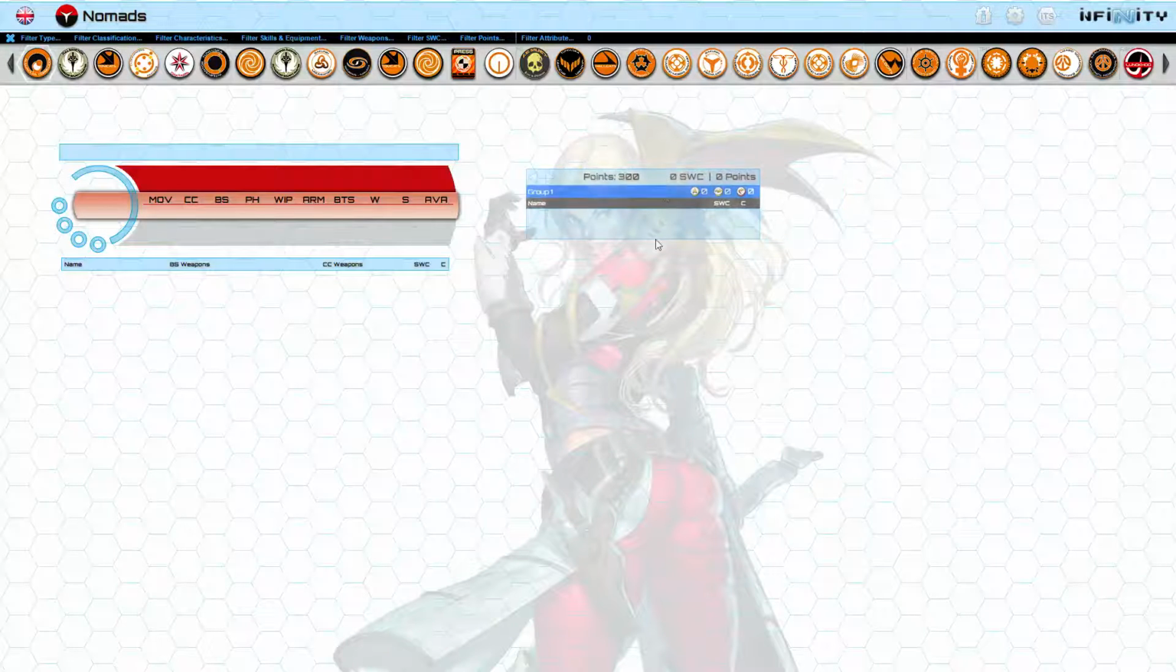Before you even start adding anything to your list, you need to determine how many points you want your list to be. Now, a standard ITS tournament size list is 300 points, so it's actually set to 300 points by default. But if you want to change that value, you can. Now, why would I change it? Well, the reason is it affects your SWC, or your special weapons cost. So you get 1 special weapons cost for every 50 points of army list.